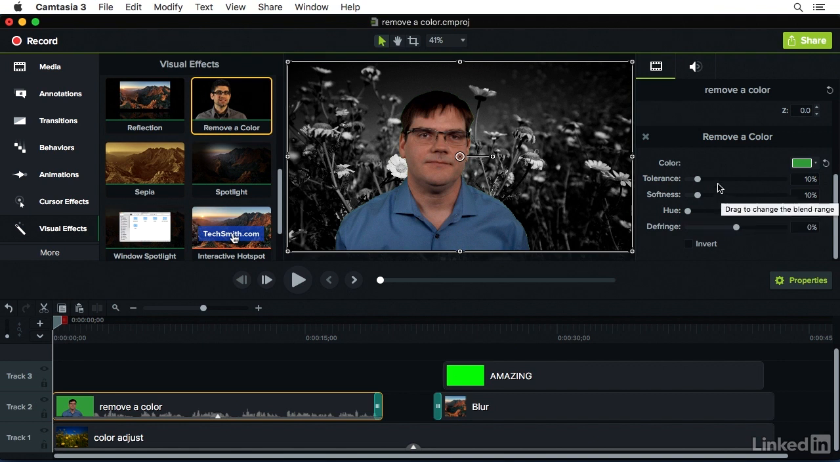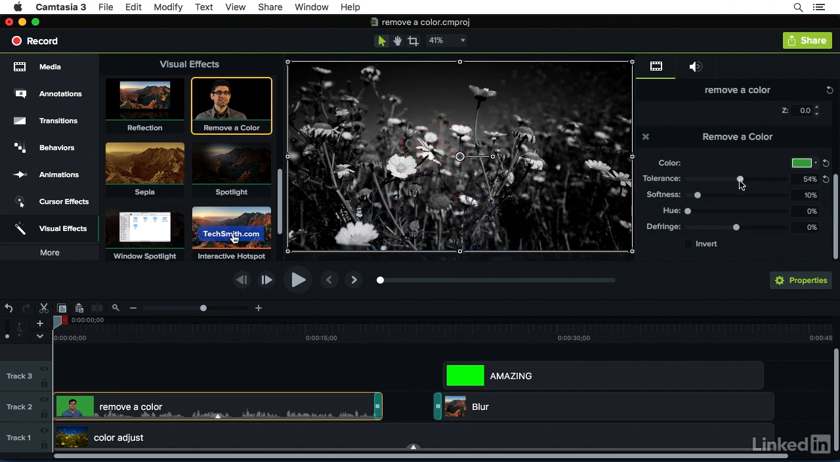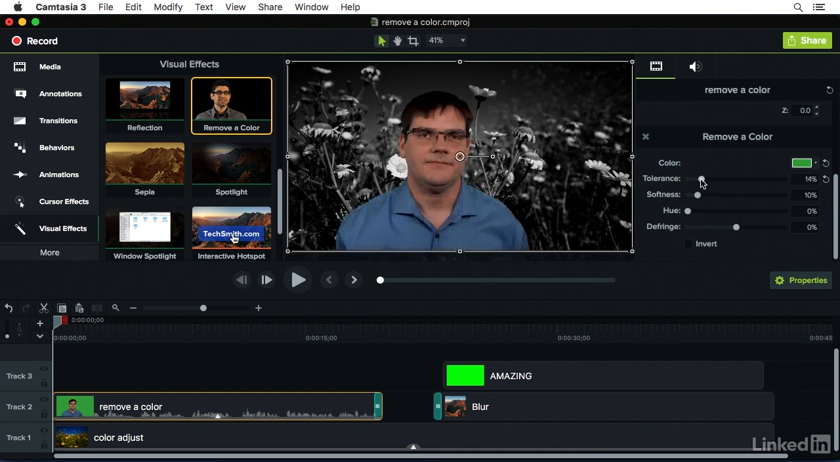Let's begin with the tolerance slider. Tolerance will increase or decrease the range of what similar colors are selected. Notice the slight green cast that's appearing on my shoulders. Try to find a balance in the settings to remove that cast. That looks pretty good at about 20%. Then, adjust the softness of the key or how generous Camtasia is at selecting the adjacent pixels. I think that looks pretty good at about 5%.